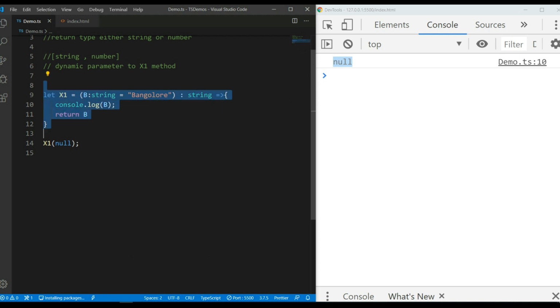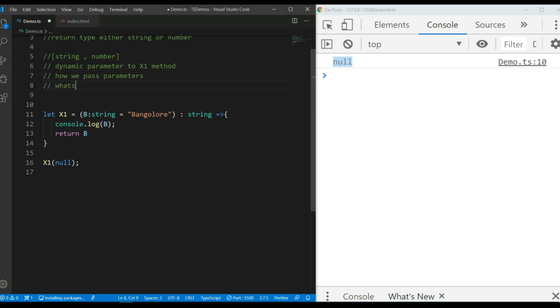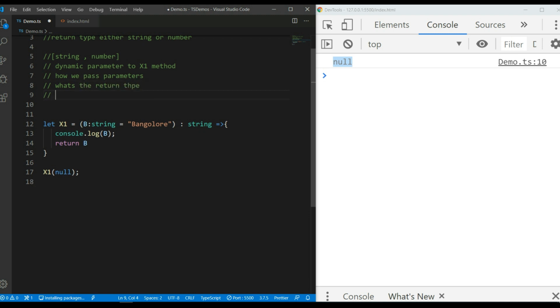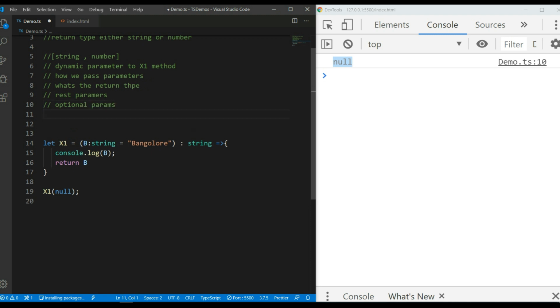So in this lecture we covered parameters, return type, rest parameters, optional parameters, and default parameters.